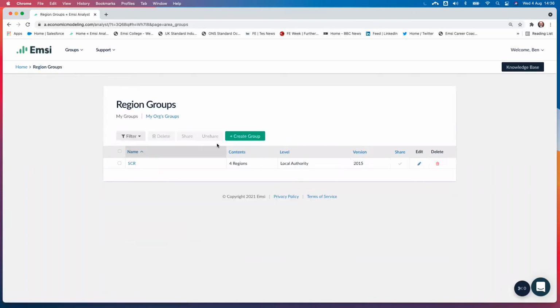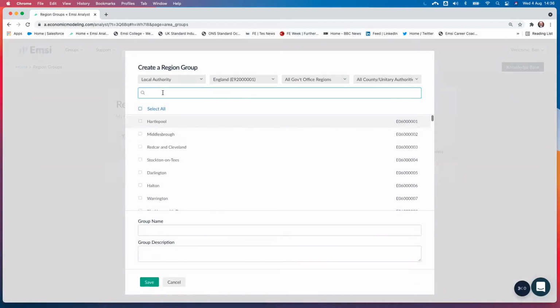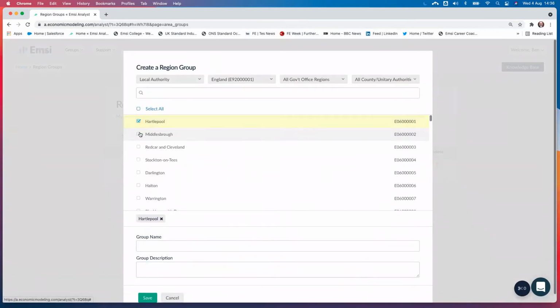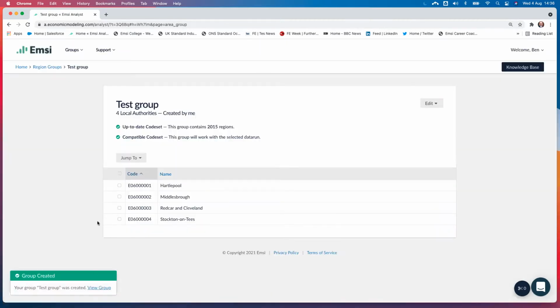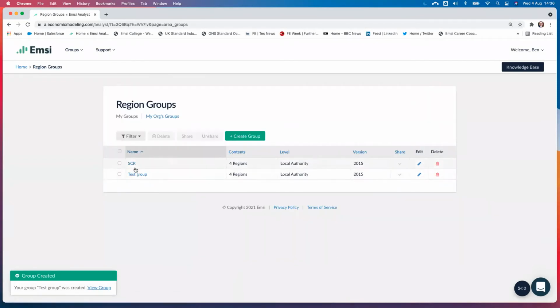So how I created that group was literally to go into create group, select a region. So we could select a couple here, just at random. We can then title them test group or whatever you would like to call that. And then we save that, and that creates another group for us. So if we go back into the region groups, we can see now we've got 2 groups.